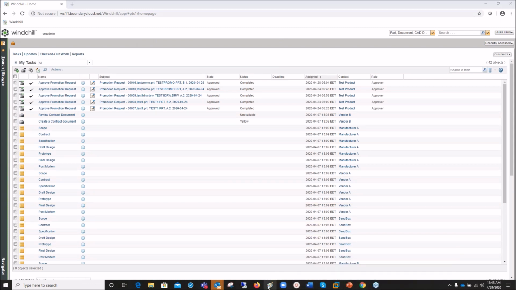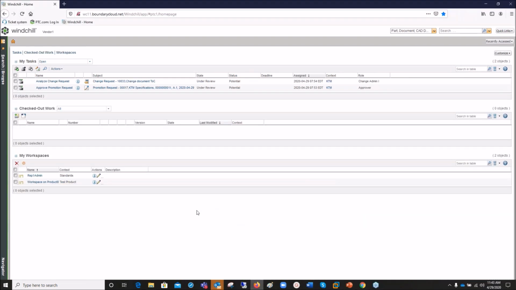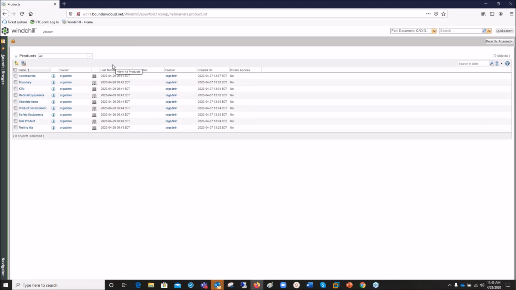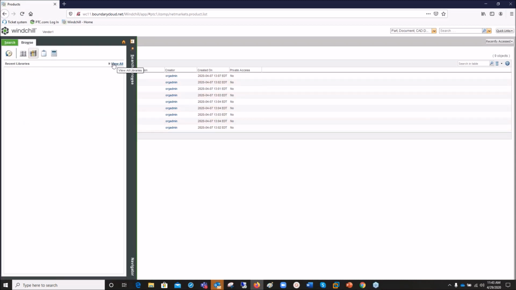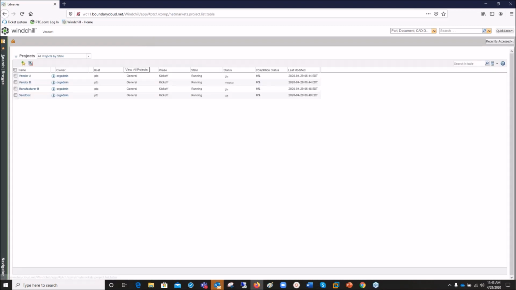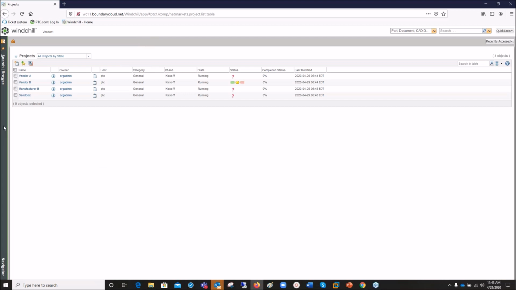I'll just show you quickly here. I've got an old user, or the user that I regard as an old user, which is called vendor 1. You'll notice that at this stage, if I refresh the page here, they have 2 open tasks that are running at the moment. If I also go to the products, they've got access to all the products listed there, all the libraries, and all the projects in the Windchill system.